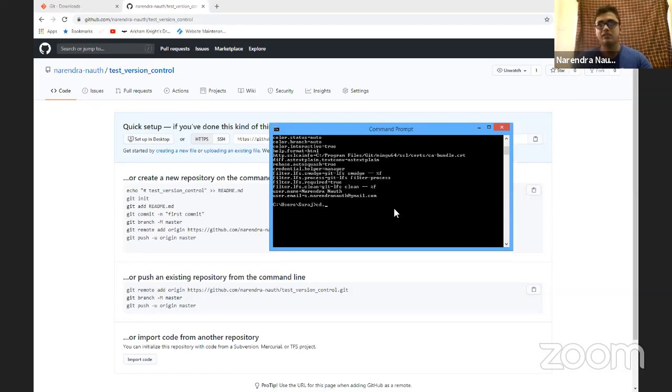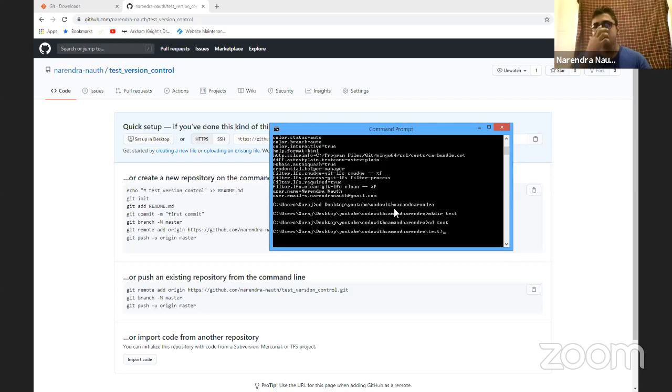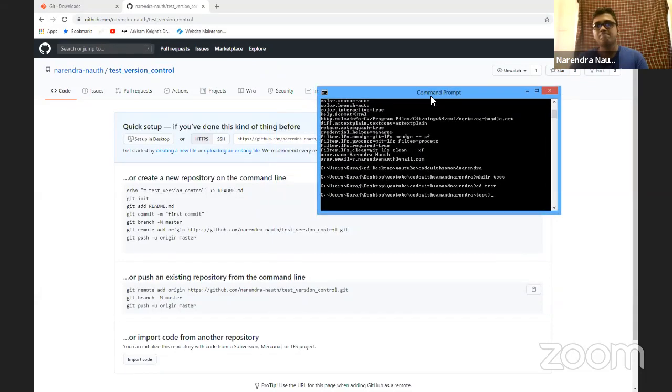Let me just navigate to my desktop. And in my desktop, I have specific folders set up. I'll just create a folder for this purpose. Test. And let's say, for instance, now I have, let me just open this folder so we can see what I'm doing as well. So I open this folder in a code editor.